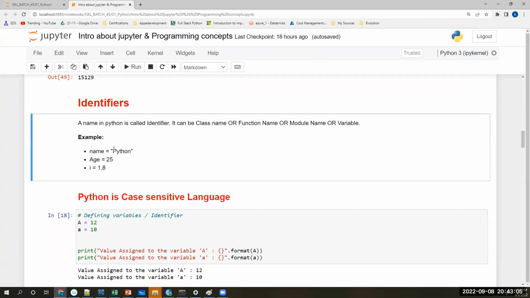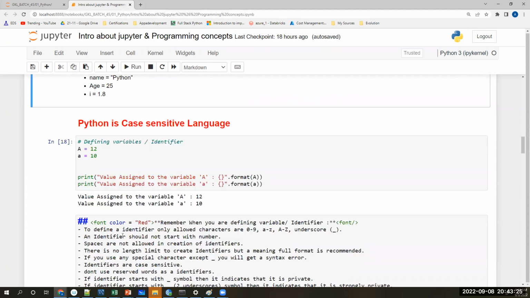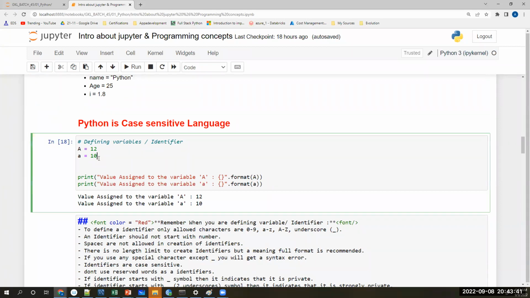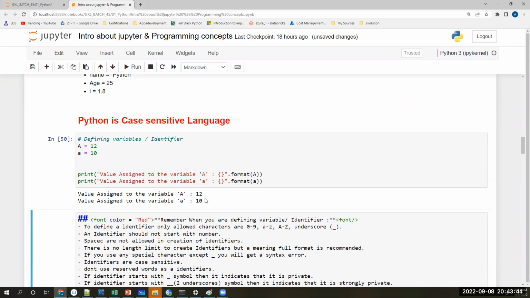If it is string data that we're storing in a name, we use single quotes or double quotes. If it is a number or float, it's okay. And one thing you need to remember: Python is a case sensitive language. What is the meaning of case sensitive? Small a is different from capital A. Here, if you see, I assigned two different values to two letters. You can see.